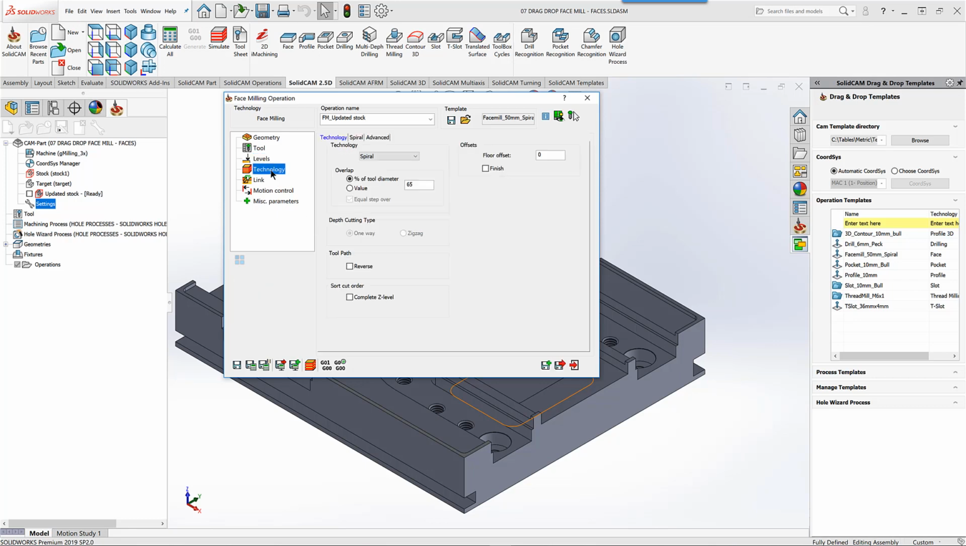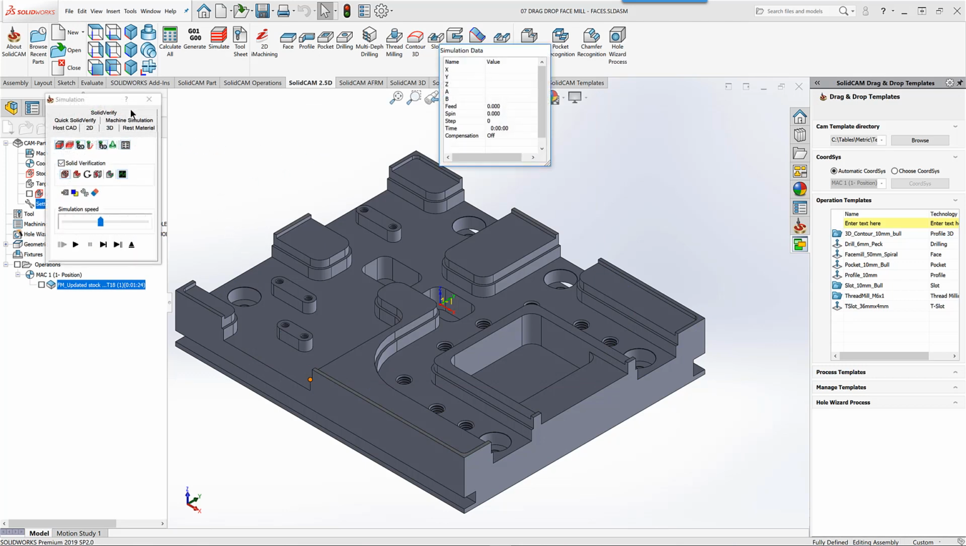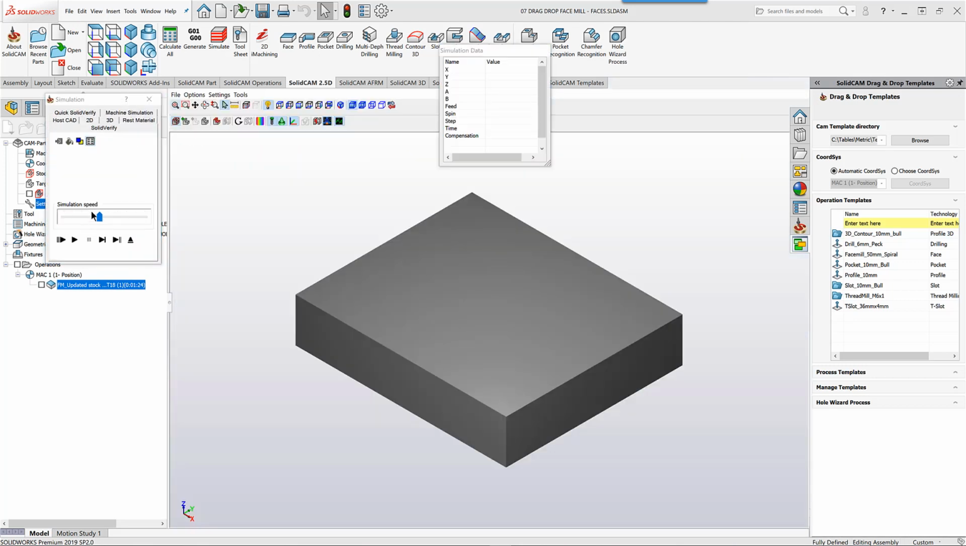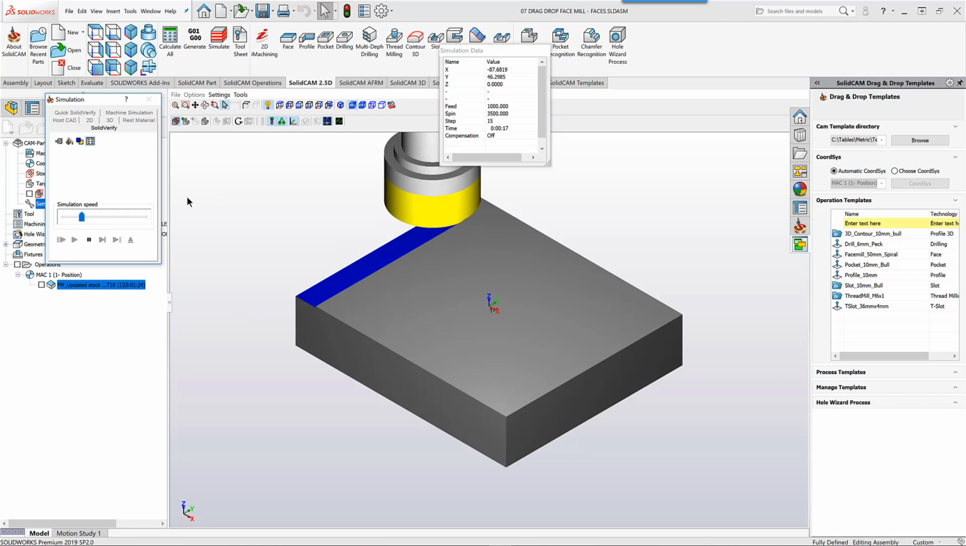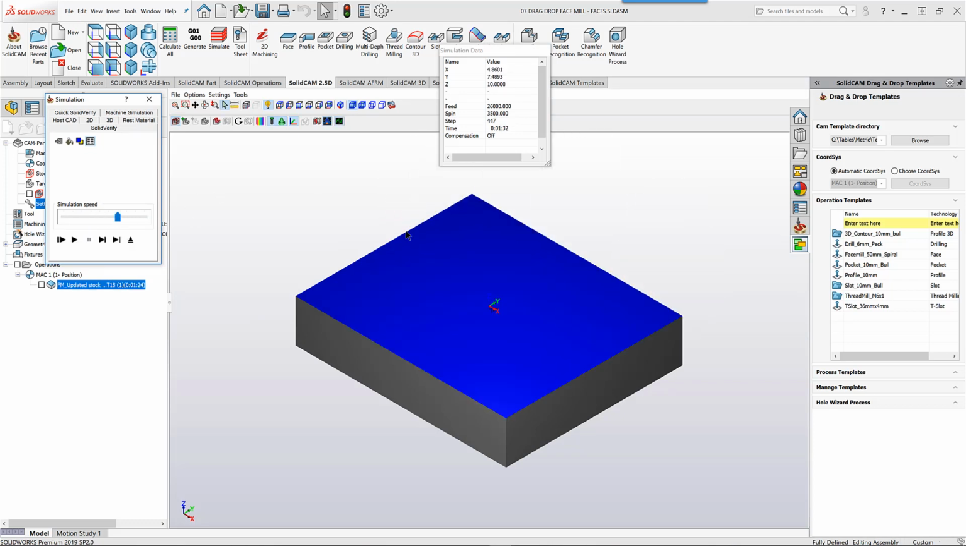depth. For my technology, we have all different types of options over here. I'm just going to leave it at spiral. Save and calculate. And if we take a look at the simulation of this part, you'll see that the tool puts a spiral tool pass on the face of this part.